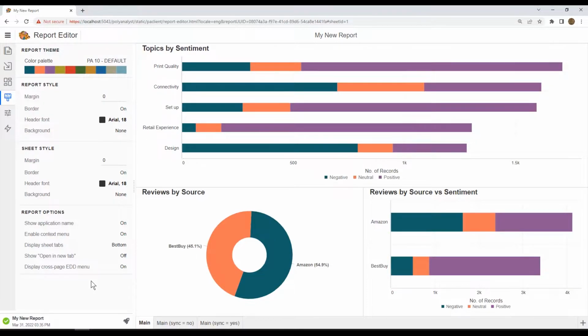The next topic we'll go over in a bit more detail is changing the colors for the report, both as a whole and for the individual components or sources. The default color palette for the report components is shown over here at the top. To change the color palette, we can click on the palette name.